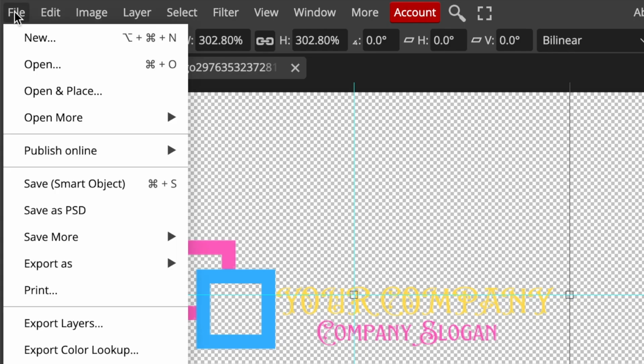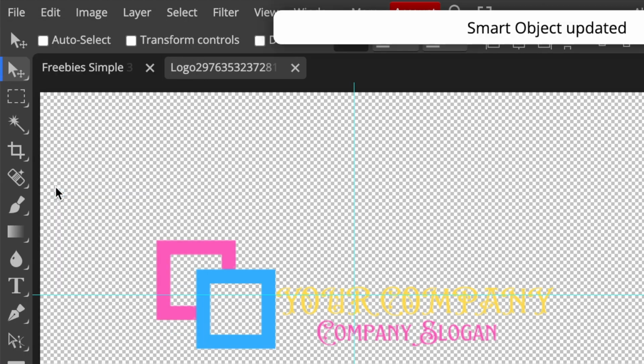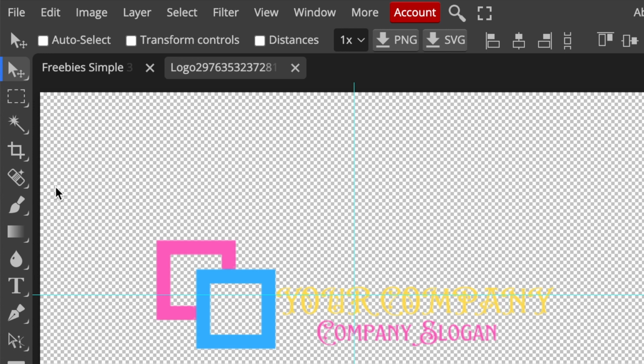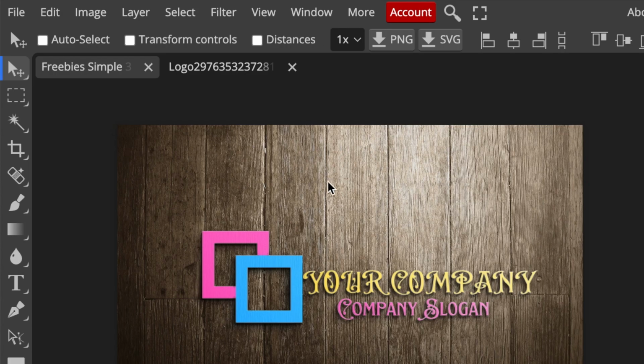Then you're going to go File, Save as Smart Object. If you can't see Save as Smart Object, that means you don't have a file to be saved as a smart object. Once it's saved as a smart object, you're going to click back where it says freebie simple to go back to your PSD file, and you wait. There you go, your 3D logo, nicely done, quick and easy from Canva, and it's a free one.